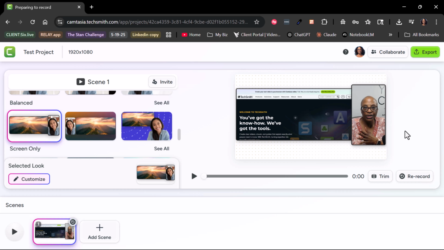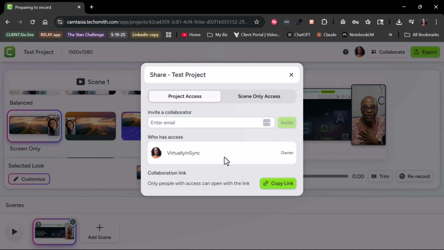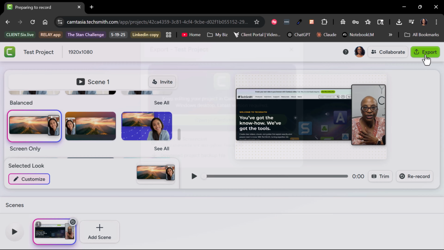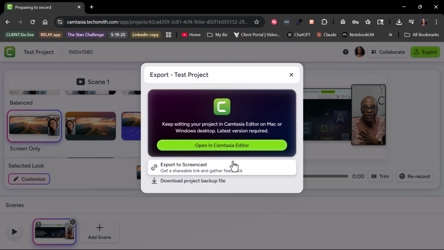When you are finished, you can either share this with somebody that you want to collaborate on. So maybe before you finish it, you might want to add in a collaborator on this, or you might just take this link and share it with them. Or you can export this. Say, for example, you're sending this to even a client and you want to answer a question that they've asked you, you can export this to screencast and then be able to communicate with them on screencast.